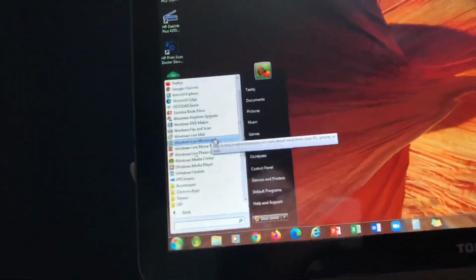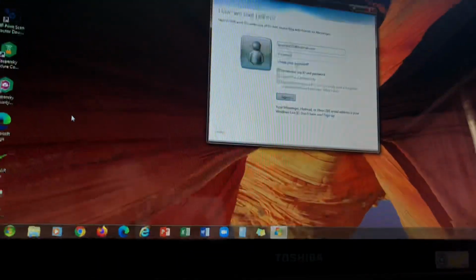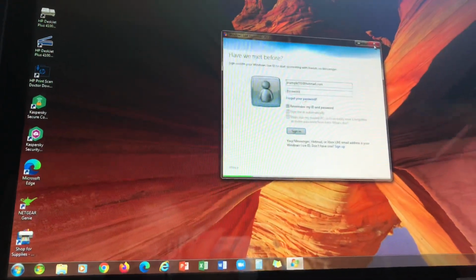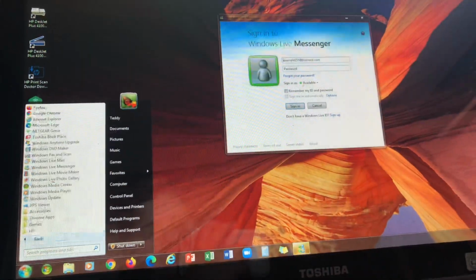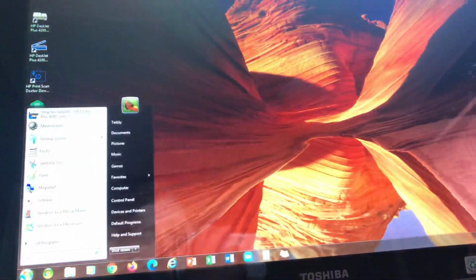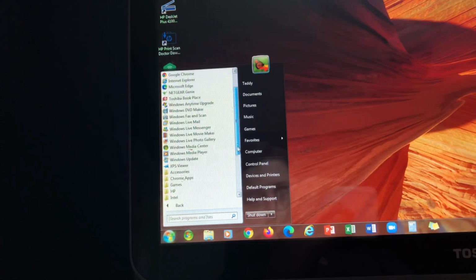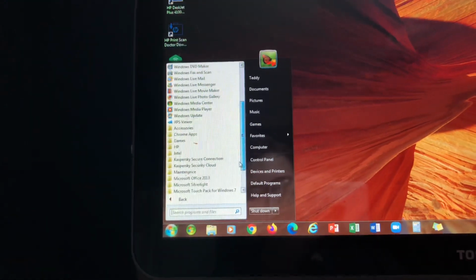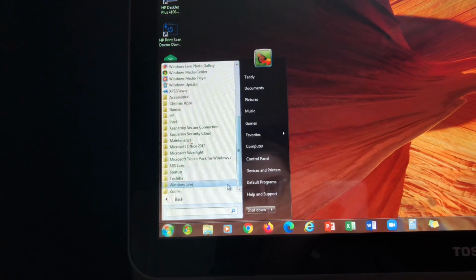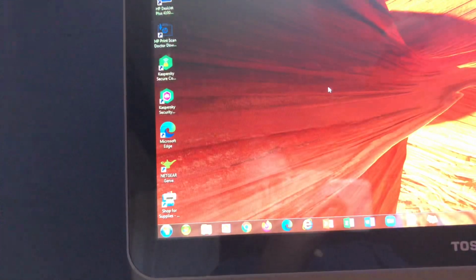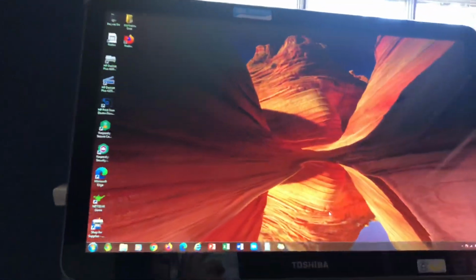Windows Live Messenger, though, that's not really that nostalgic. Yeah, I guess I'm gonna open it. I'm sure that doesn't work anymore. Windows Live Mail, I doubt that works. That's basically all the nostalgia for Windows 7 that I will be bringing to you today.